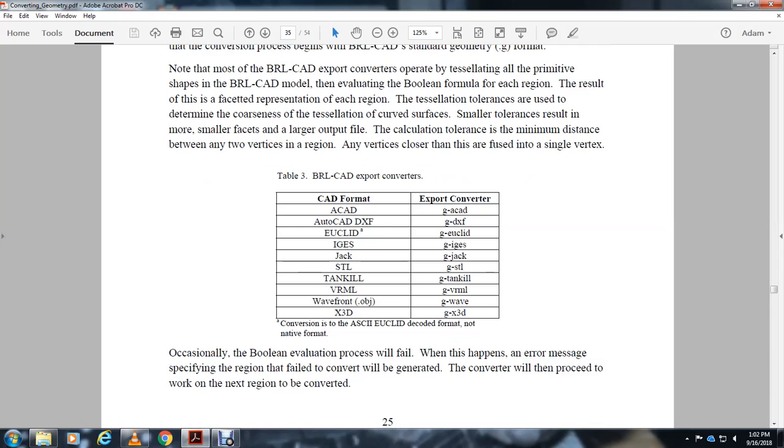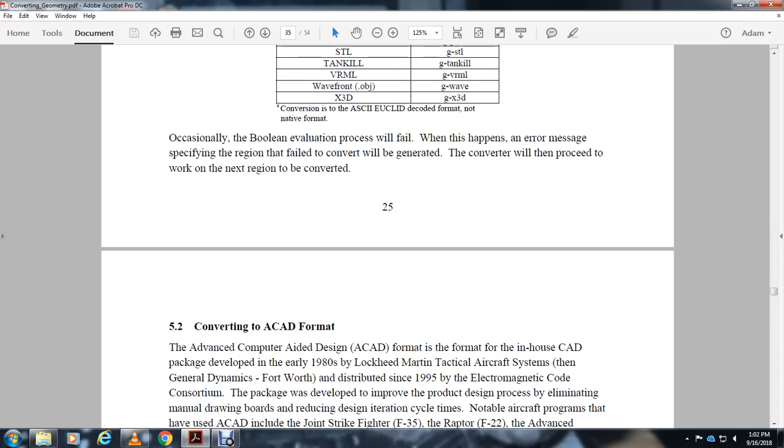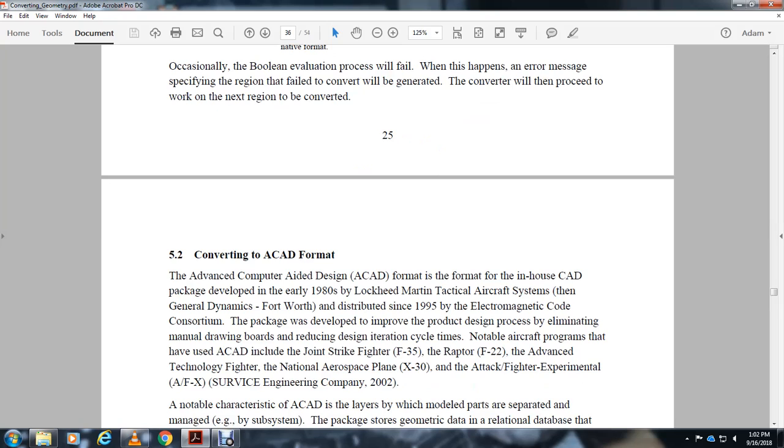Occasionally, the Boolean evaluation process will fail. What happens if an error occurs is that the converter will specify the region that failed, then proceed to work on the next region to be converted. All right, converting to AutoCAD ACAD format.